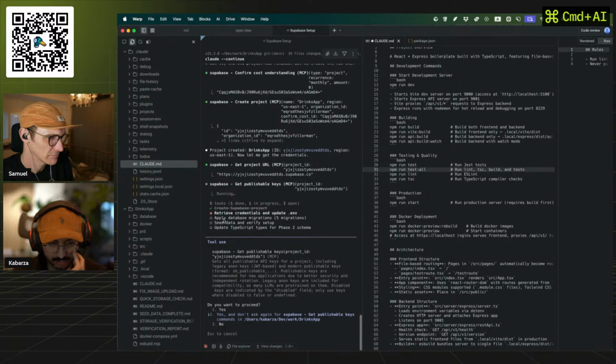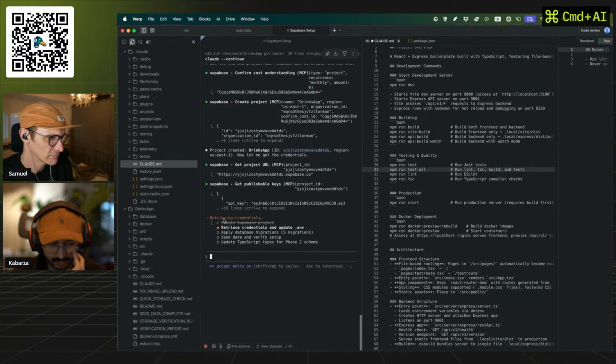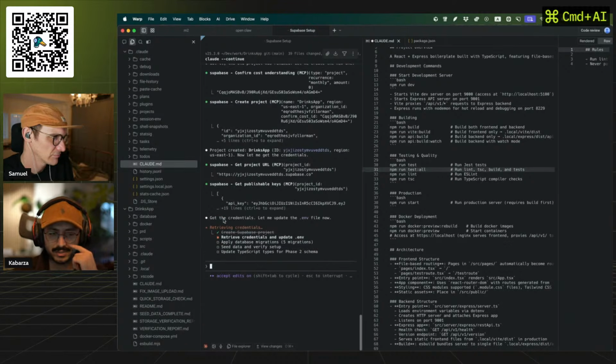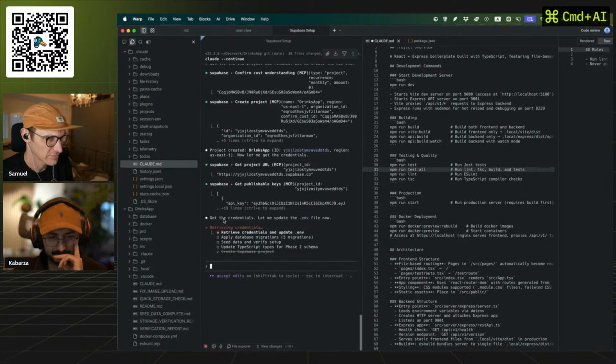Get publishable keys. I assume we say yes to pretty much everything. Yeah, I would say so, because we already saw the plan. Yeah. Now, keeping on the Opus.